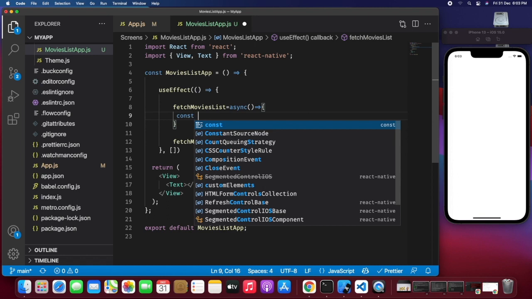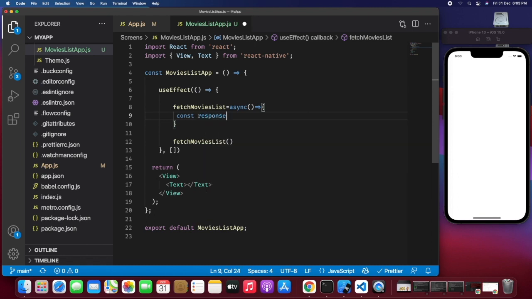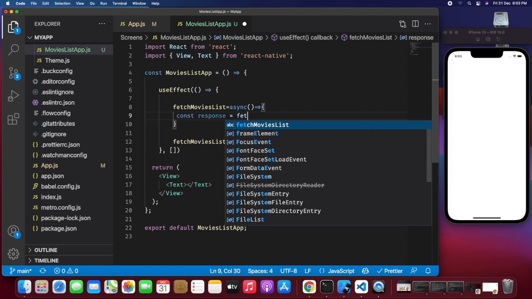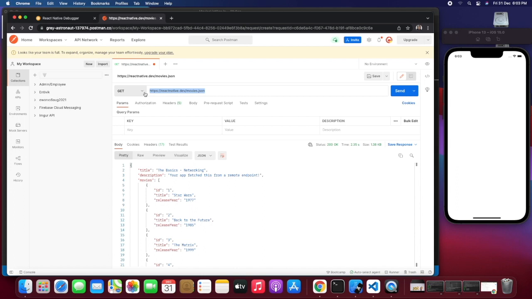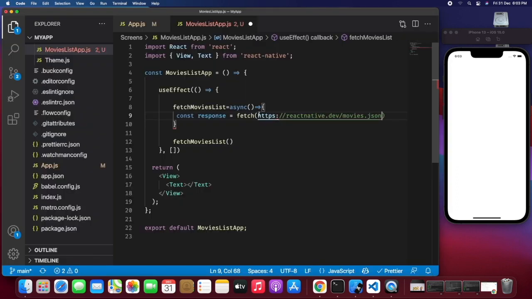and I will call the API and store the response into a constant called response. So const response equals, we have the API called fetch from React Native. So fetch of the endpoint. The endpoint is the one that we have just tried in Postman. So copy this and let's use this endpoint. Now the response of the fetch will be stored into response. I forgot to import useEffect, and then we can save it.